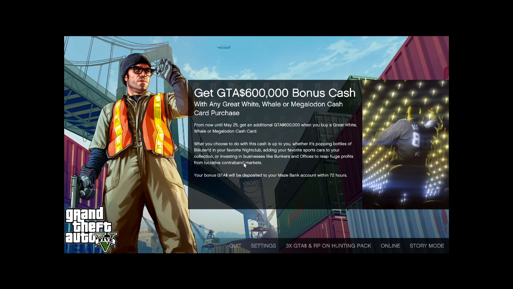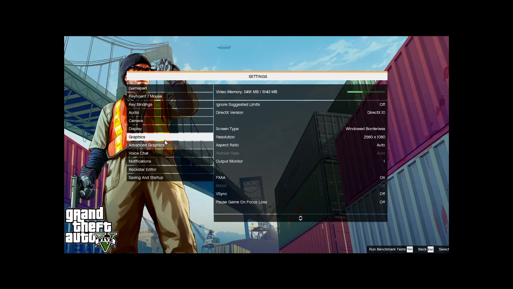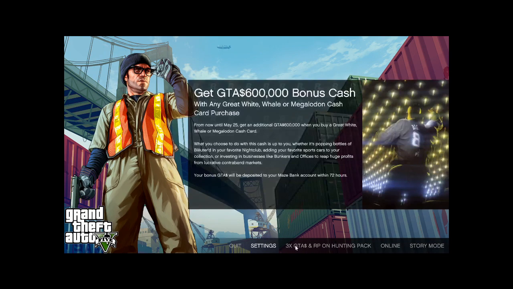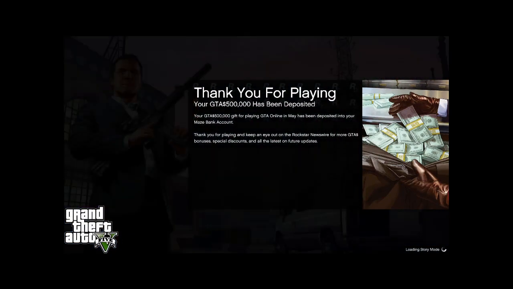First thing you're going to do, if you guys have never used a menu before, is go over to settings, go to graphics, make sure you have your DirectX version set on DirectX 10, and then windowed borderless, guys. If you do not have it on windowed borderless, your anti-AFK options will not work on GTA. So I've already done all that. If you have to do it, it'll make you restart your game. Just restart the game, get back to this point, and click on story mode.